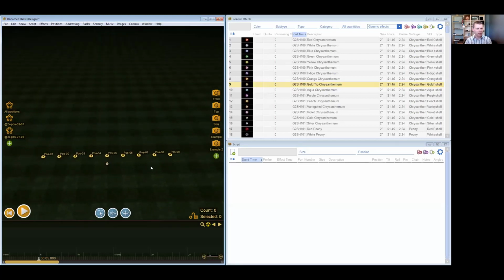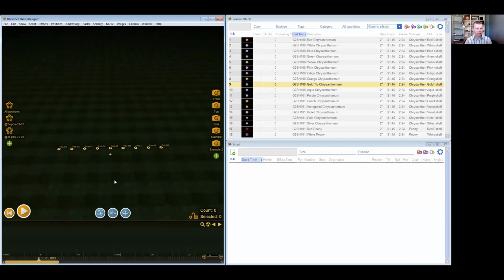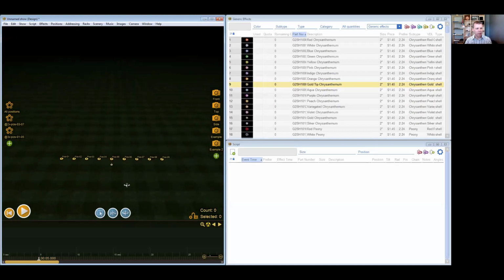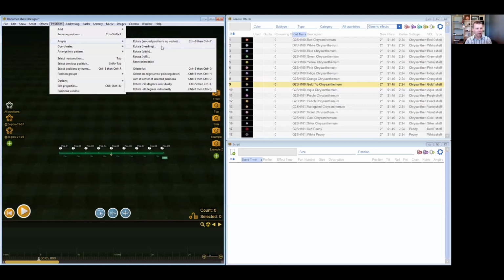So let us say, for example, that for your show, you need to rotate the line of firing positions because the show will be on a different heading than it's currently on. So the best way to do that is to select those positions, and then you can go to the Positions menu, Angles, and all of the options are here in the menu. Rotate around a position's up vector or heading. Pitch would be forward and back, and roll would be to the left and right. In this example, we're going to rotate the heading.